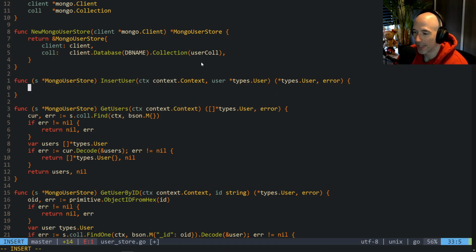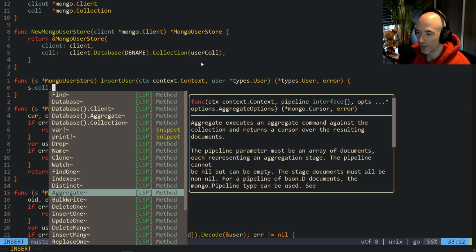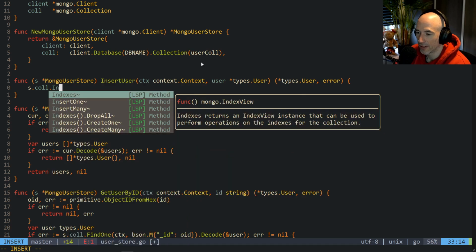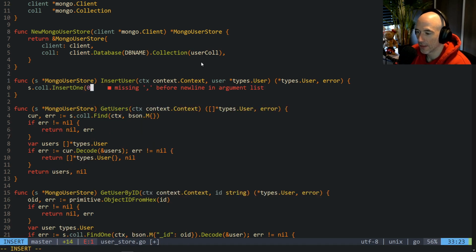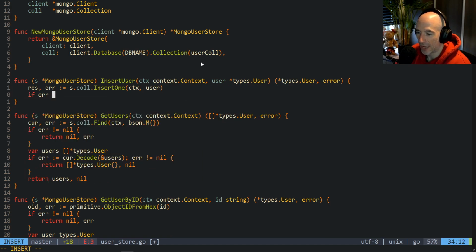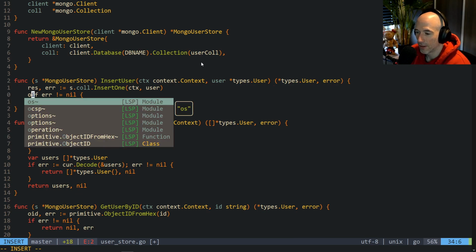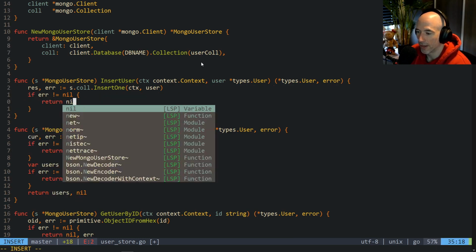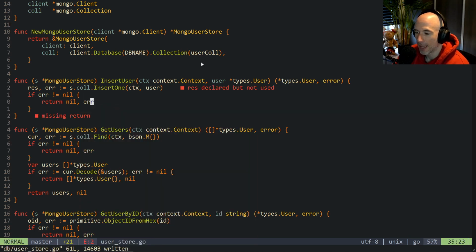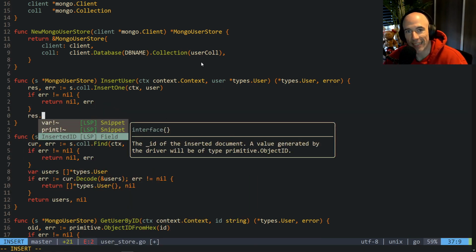We're going to say something like s.collection.InsertOne, pass in the context, and then we're going to insert the user. That's basically going to return us an inserted ID. So we're going to say result, error is this. If r is not null, we're going to return null, r. All right.